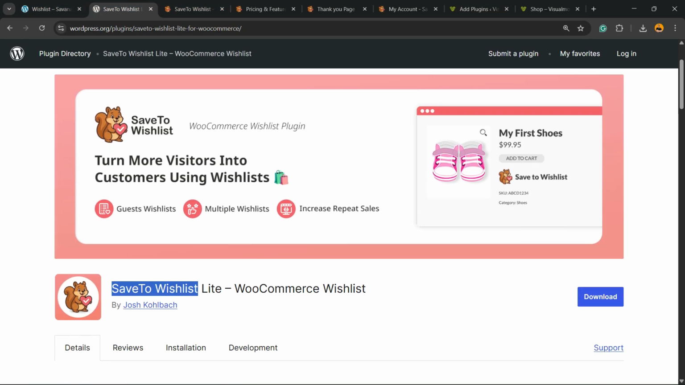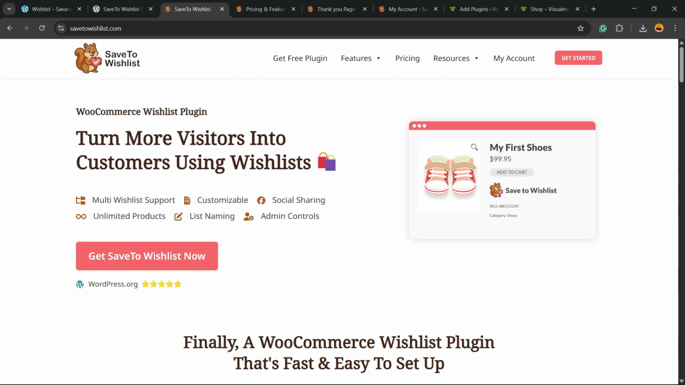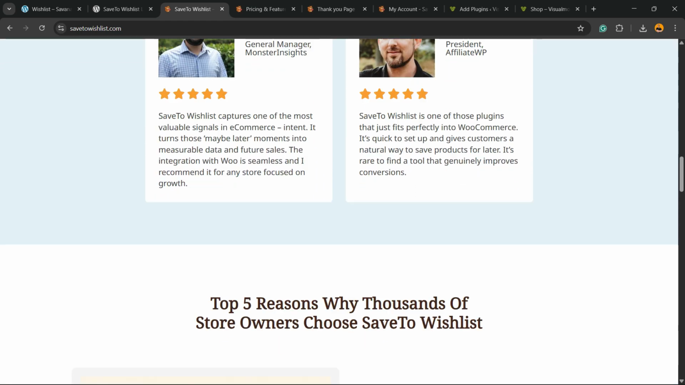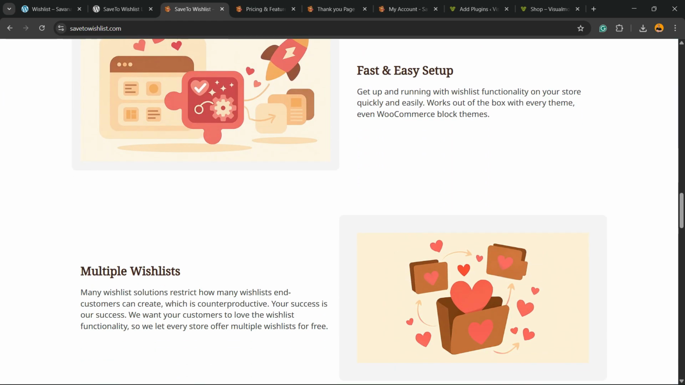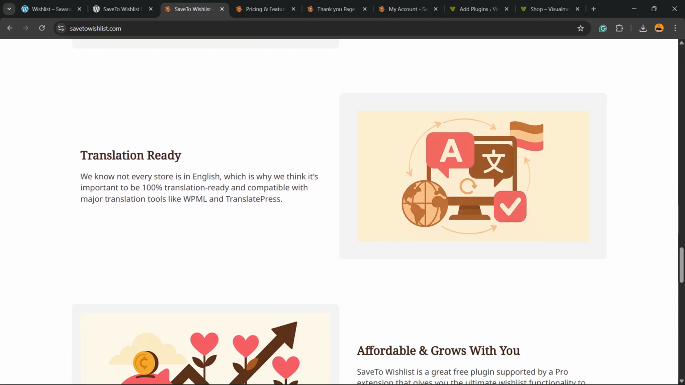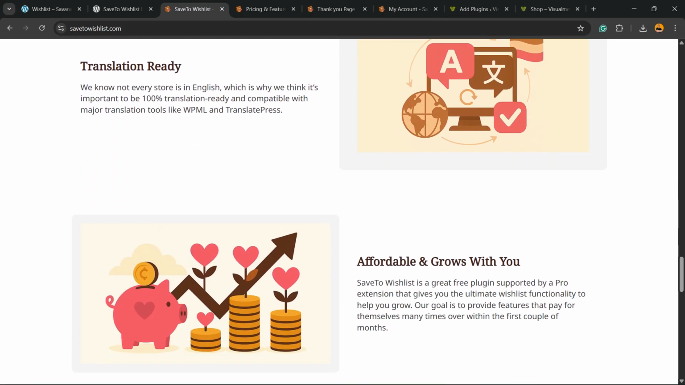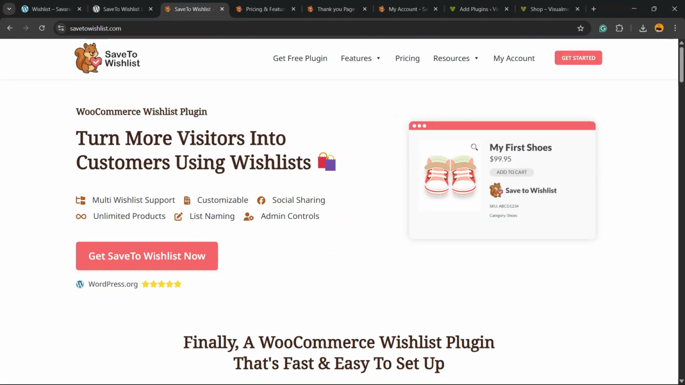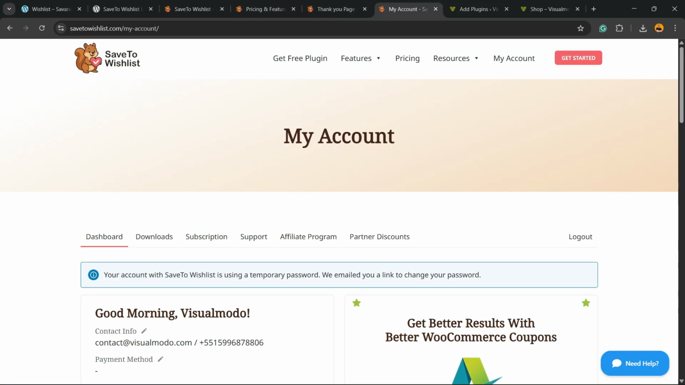For this guide, you're going to be using the Save to Wish List plugin, by Josh. It's an amazing plugin that we're going to explore later, and it has lots of options. You have a very large customer base and a well-rated plugin. We have easy setup, multi-site wish list, always up-to-date compatibility, it's translation ready, and it's affordable and grows with you. I'm going to leave a link in the description below and a card over here. But let's keep going.